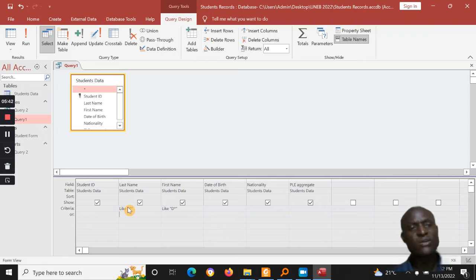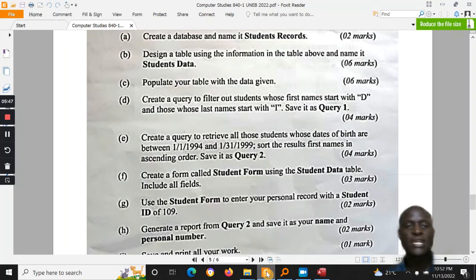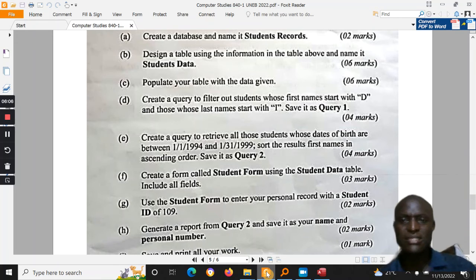So this is where the question was coming in from. Was this query supposed to bring an empty set, or were we to get students who have both the first name starting with D and last name, for example, Daisy Ugumba? So all they wanted is the Daisies and then the Ugumbas. So this is really the question.